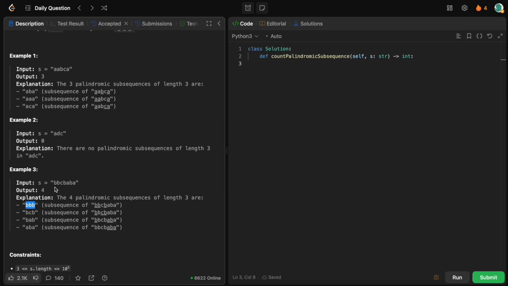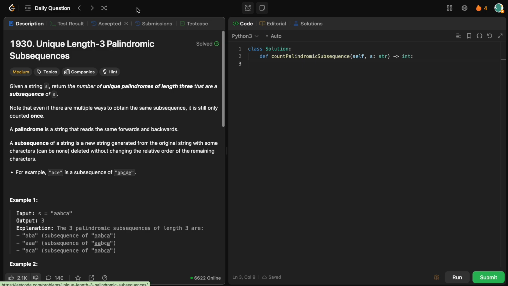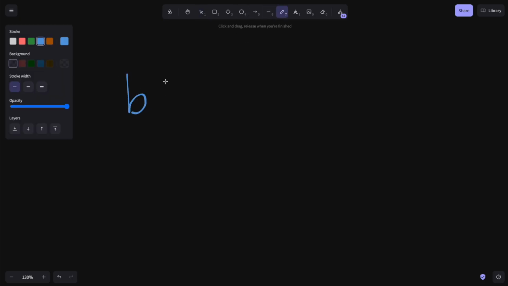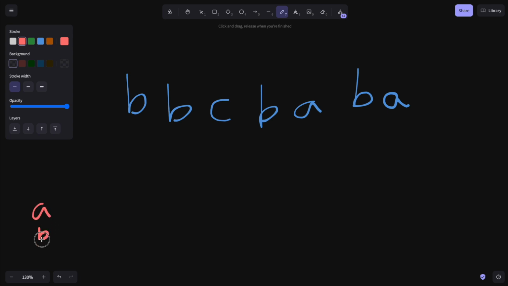So let's see, BBC, BABA. Let's actually use that one. BBC, BABA. So if we grab the unique chars, so far we can see it's A, B, C. So A, B, and C. Those are our unique chars.